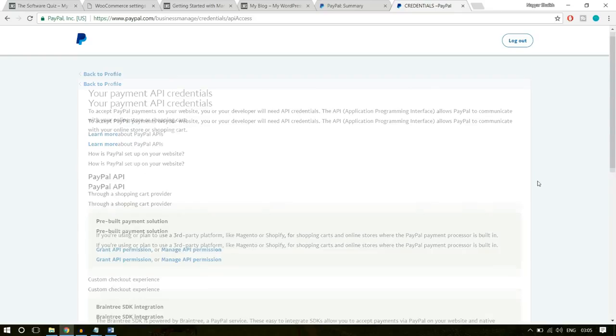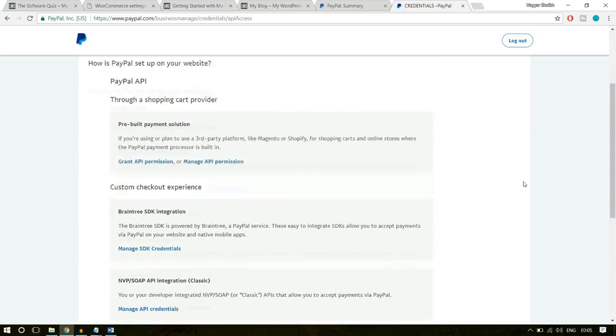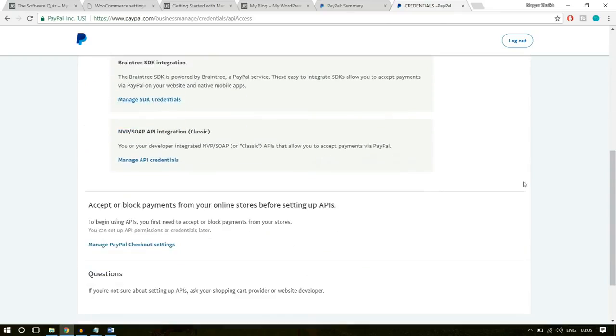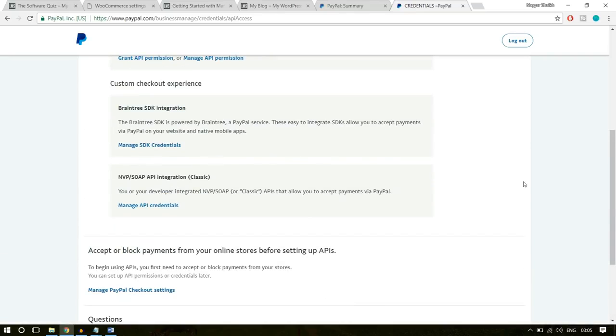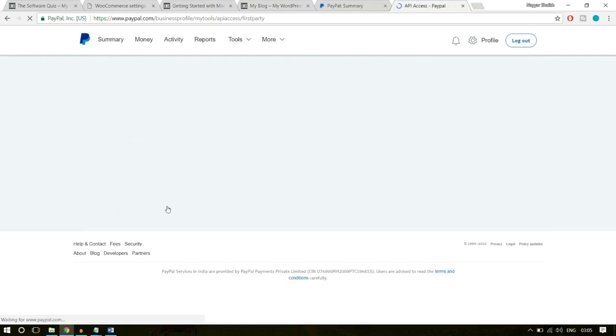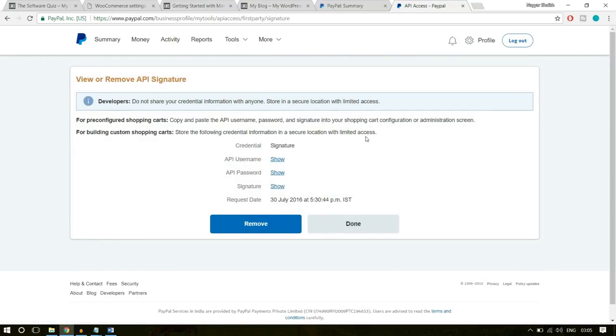Now go at the bottom. You'll see, where is that gone? Okay, this is the one, NVP/SOAP API integration, the classic option. As you can see in the bracket, it says classic option. Now we have to click on this link which says manage API credentials. Now once you click on this, you'll get your username, password, and signature.